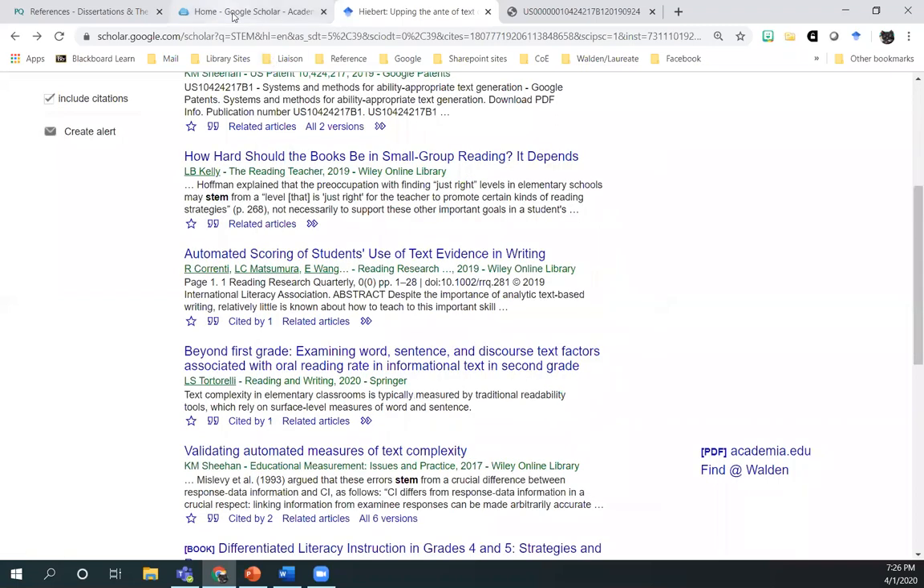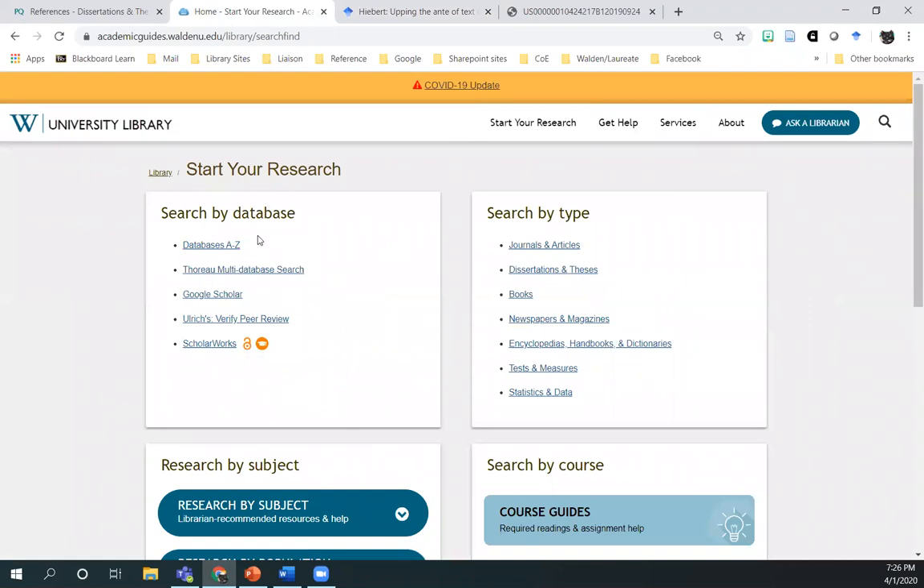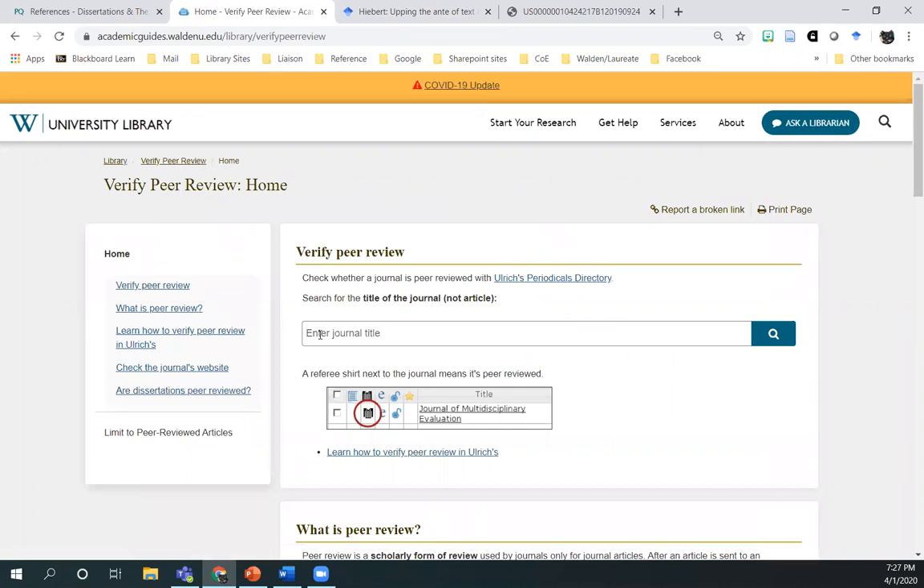Now I'm going to go back to the Walden Library, and just like we did to get to Google Scholar, I'm going to click on Start Your Research. And in the Search by Database box right under Google Scholar, there's a link that says Ulrich's Verify Peer Review. And when we get to this page, we're going to put the title right here where it says enter journal title. We're going to paste the title in here, hit search, and this is going to bring us to Ulrich's.